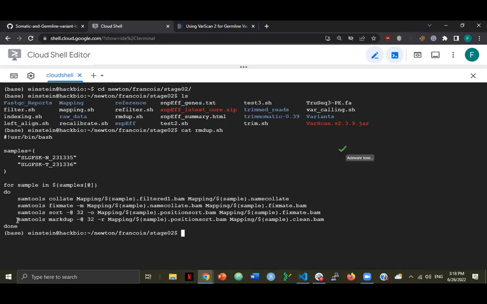Okay, so after that we will remove the duplicate with the dash R here. Yeah, so I'm playing with your screen. Okay. This thing is not stopping.